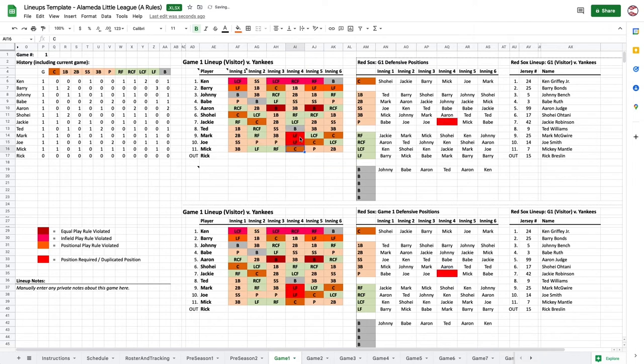And since we have 2 left fielders now, it shows us red, so we're violating that position rule, and we'll change this person to the pitcher. And now that violation is cleared.